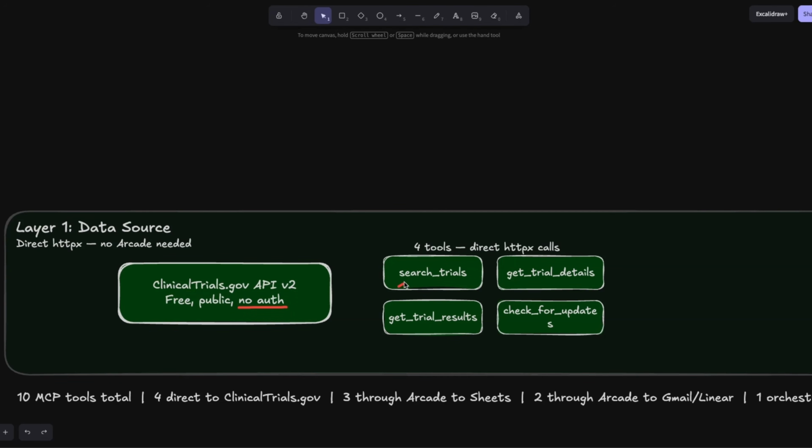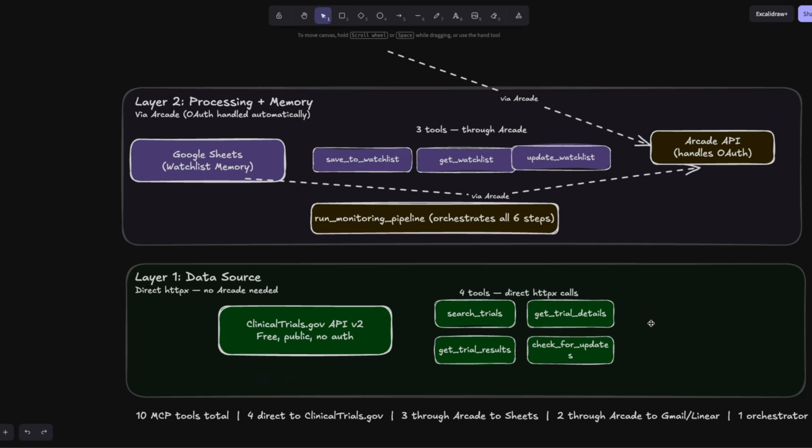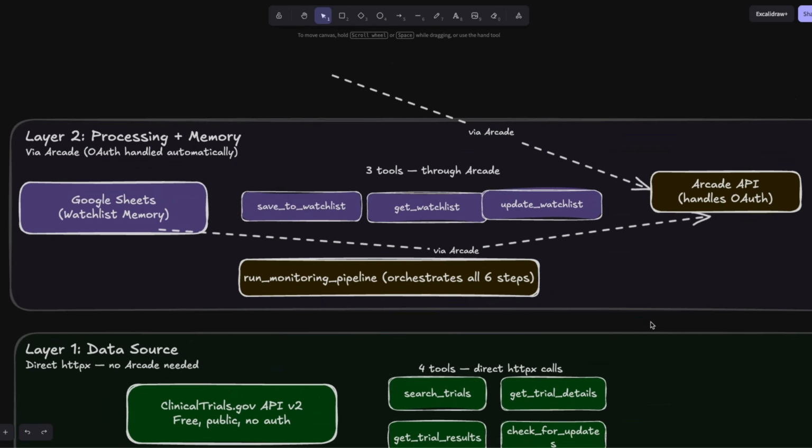And these are get search results for a specific condition, get detailed trial results, pull published results with outcome measures, batch check multiple trials for status change. Now, next up is layer 2, which is the processing and memory layer. This is where Arcade comes into play. The agent needs to remember which trial it's tracking. We're using a simple Google spreadsheet as a persistent watch list through Arcade's Google Sheet integration.